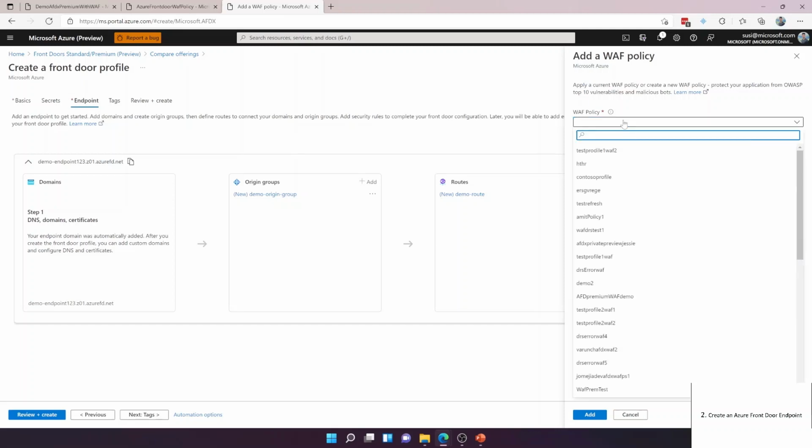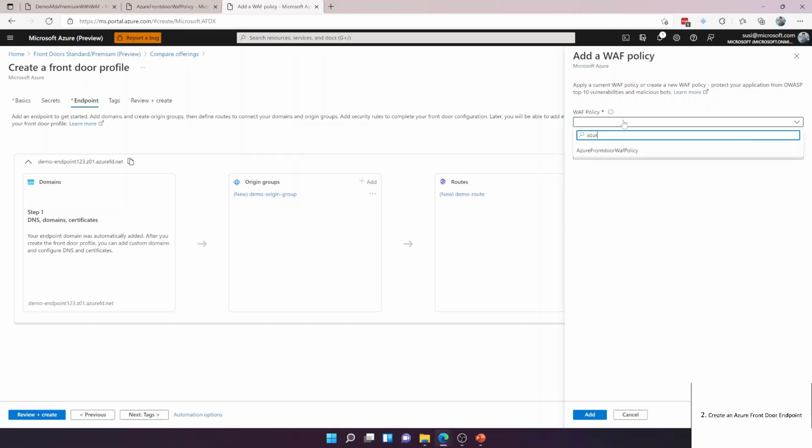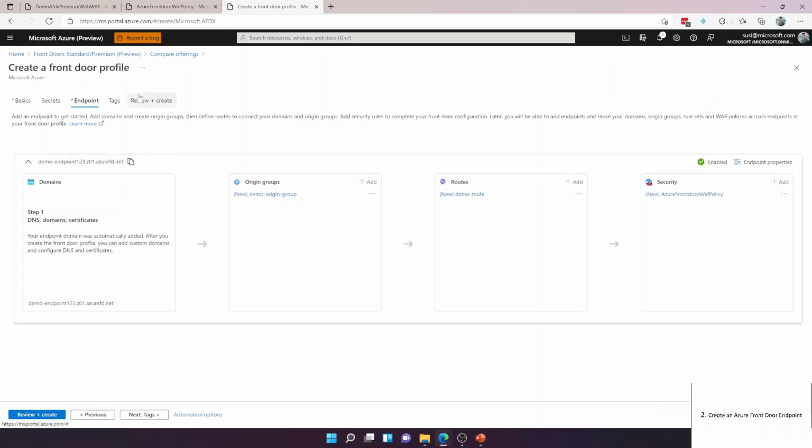From the drop down here, select the WAF policy that you created in step 1. I created Azure Front Door WAF policy. Select the domains that you want to attach this WAF policy to. Now, please note that if you want to add more custom domains to this front door endpoint, you can absolutely do that and then come back to this screen and edit this endpoint and attach those additional custom domains to this WAF policy. Go ahead and hit add, and this is pretty much it.